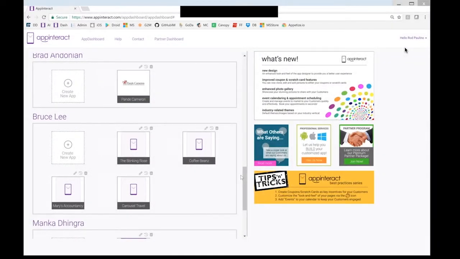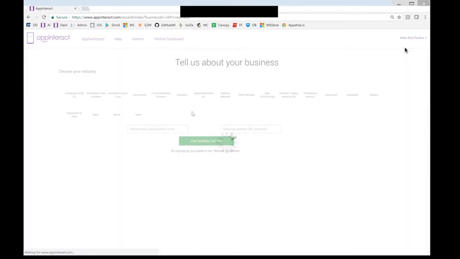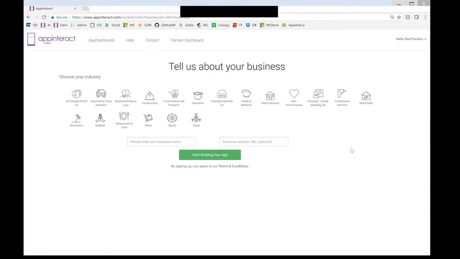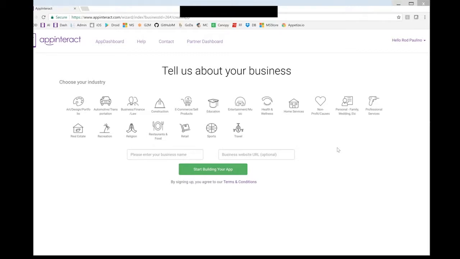So we're going to be creating an app for a restaurant. So what I'm going to do is start creating a new app. And typically when you start off, let's say that you log in for the very first time and you validate your credentials over email, you're taken to this page after successful login, telling us about your business.